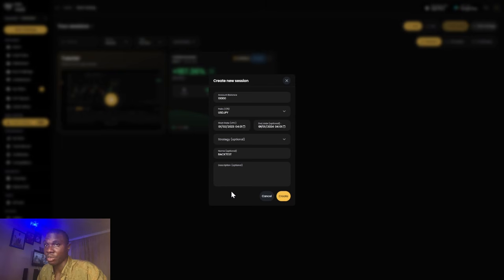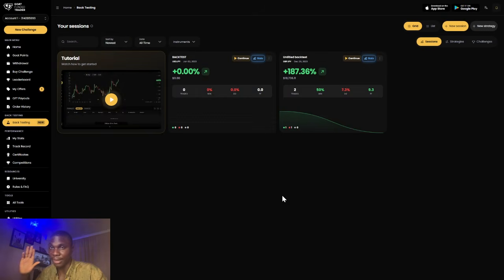Then the description is also optional. I'm going to leave it like that. So what I'm going to do next is just to go ahead and click create, and it's going to go ahead and launch the software for us. So you have seen we have a new section with the name backtest. So if you look at the section above it, you are going to see continue. We are going to go ahead and click continue.